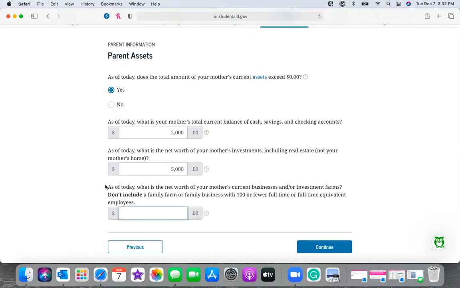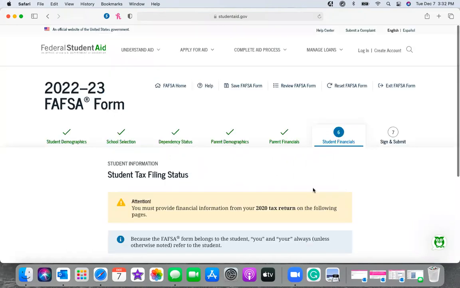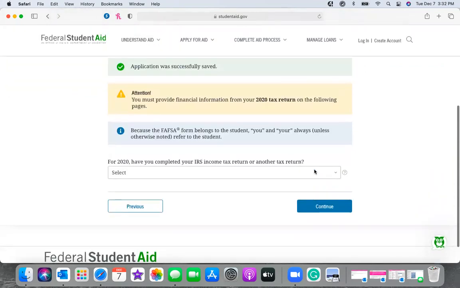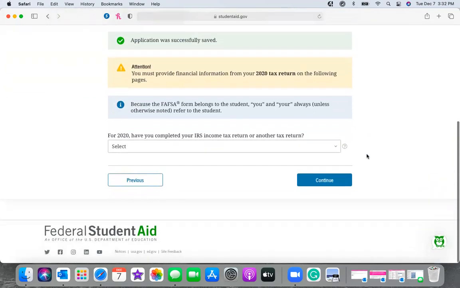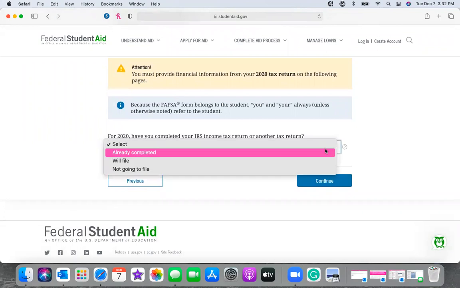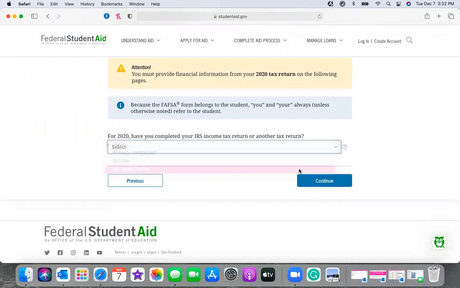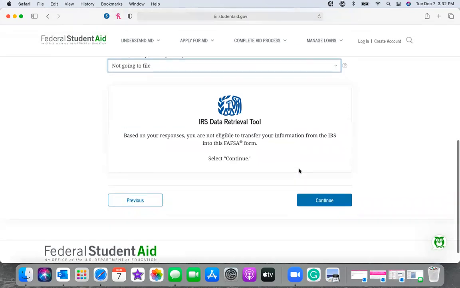Over here, as of today, what is the net worth of your mother's current business or investment farms? Don't include a family farm or family business with 100 or fewer full-time or full-time equivalent employees. That's a great majority of small businesses. And mom doesn't have a small business, so we're just going to put 0 and move on. For purposes of getting through this quickly, these are all the same questions for the student. So we're just going to say that the student didn't need to file.